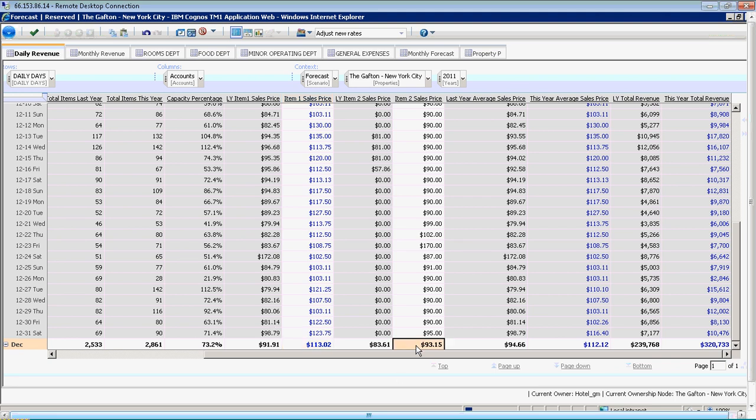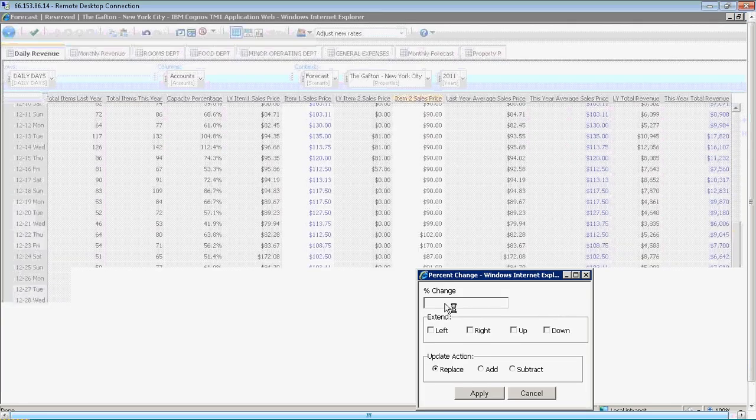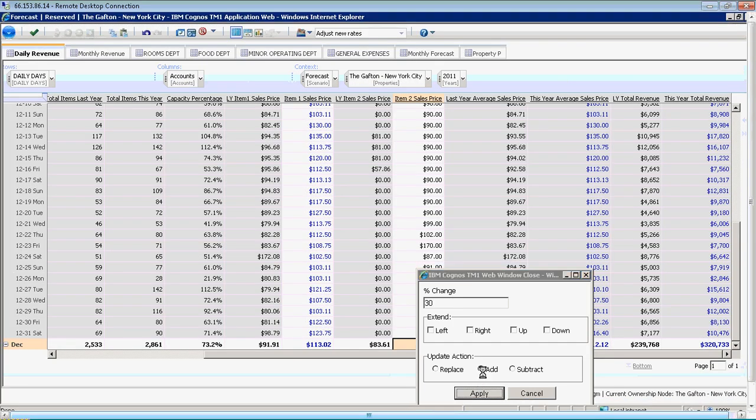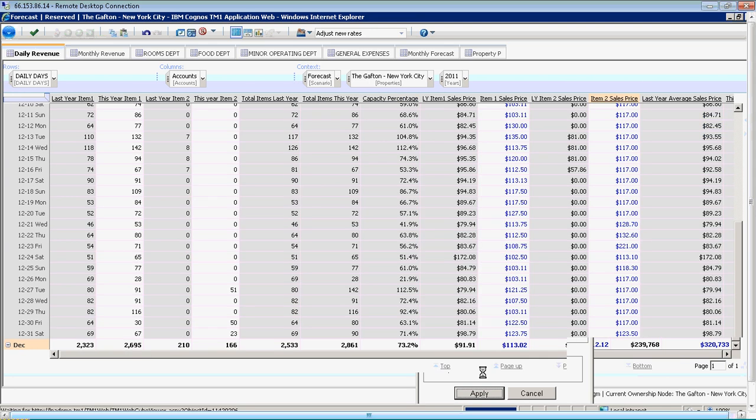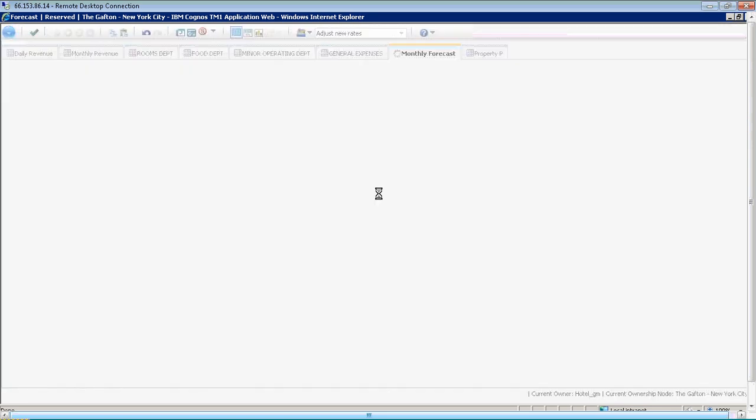I'm going to do the same thing for item 2. And with this one, I'm going to increase by 30%. And I'm going to add 30%. Okay. And you'll see over the right-hand side, it now gives me a total revenue of $325,000 for the month. And now, if I jump over to monthly forecast, I can see how that would have impacted my net income for the month.